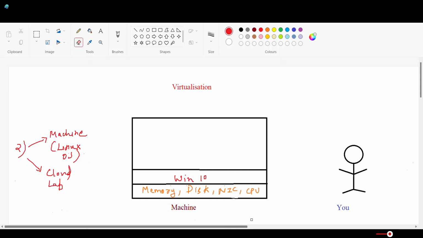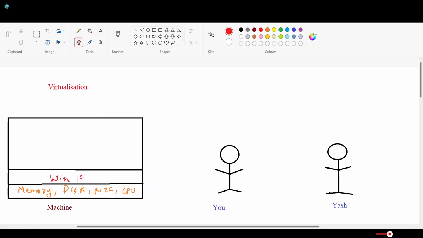So you came up to me and you told me your problem that Yash, I want to learn Kali, but my machine is having Windows 10 and I don't want to spend too much money to purchase a new machine or to get a cloud lab. Okay. So since I'm your good friend, I have to suggest you something, right? I have to help you. So I will introduce you to my friend, which is your hypervisor. Okay. Now, what will this hypervisor do for you?